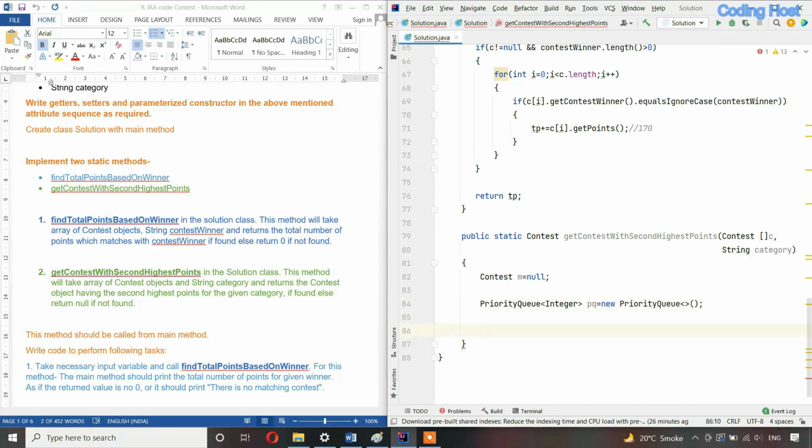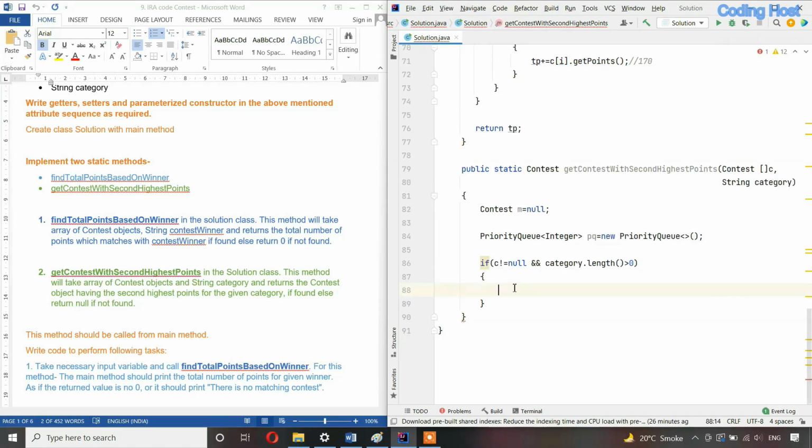After that I will take an if statement. In this if statement we will check that if these parameters are null or not. So c not equal to null and category dot length larger than 0. In this if statement I will take a for loop for int i equal to 0 and i less than c dot length and i plus plus, and inside this for loop I will check if the category of any object is equal to this string category.